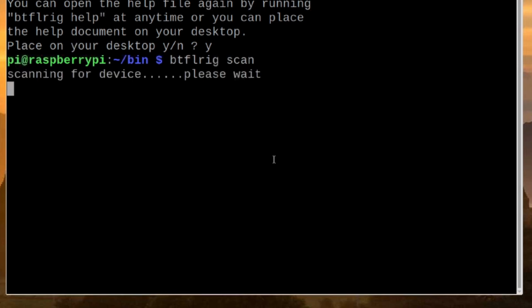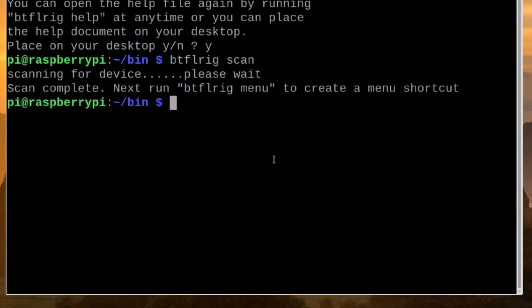What this is going to do is scan for the device and create the files needed in order to connect to it faster after this first scan. Now, occasionally the first scan will fail to run. It won't be able to find it. I don't know why, but I have seen that happen from time to time. If that does happen to you, you can run the BTFL rig space scan command again. But since ours completed correctly here, it tells us next to run BTFL rig menu.